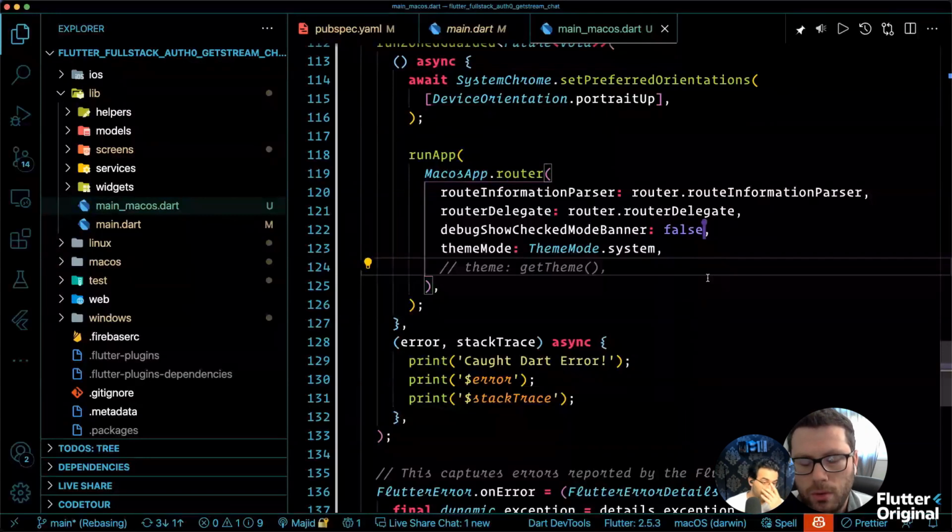That's the first step to make sure that we get our proper theming. Because macOS UI widgets require a macOS theme data in the widget tree, and unless you were to specifically just use a macOS theme widget, just like you would have a theme widget, it's easier to use the macOS app. Sure.